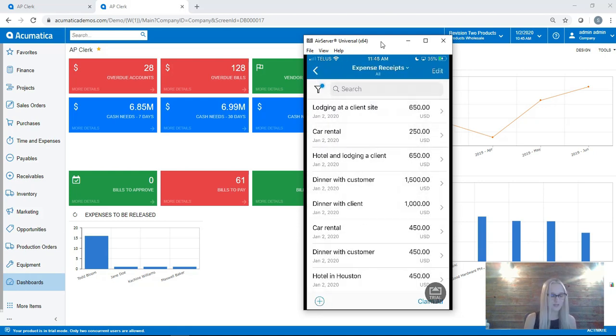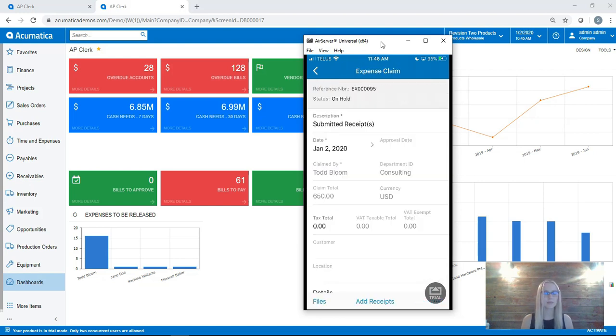Once we've saved it, the Acumatica app has a claim all function that, if there are multiple expense receipts waiting to be claimed, will consolidate them into one claim, separating them at a line level. In this particular instance, we have just the one expense claim that needs to be done. I'll go ahead and submit it.